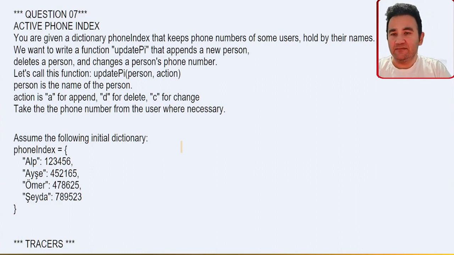You are given a phone index. You are given a dictionary phone index that keeps numbers of some users sorted by their names. Okay, here is my phone index given as a dictionary. Here, let's say Alps has a phone number this, Ayşe has a phone number this, and so forth.